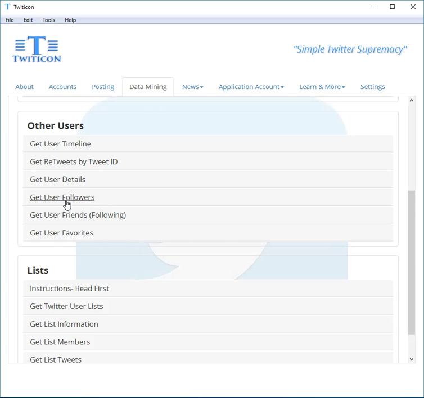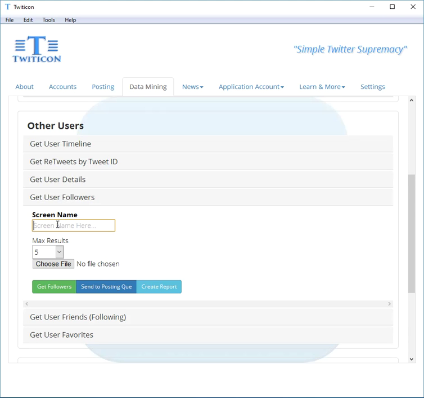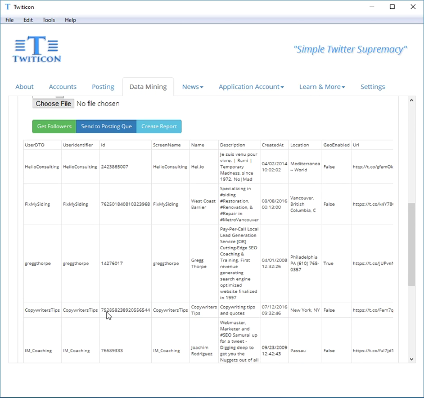Additionally, this is one of my favorite features here, get user followers. For example, what I'll do in here is search myself, my business account, and I'll bring back 5 results for now. I'm going to hit get followers, and what this will do is return 5 of my random followers.